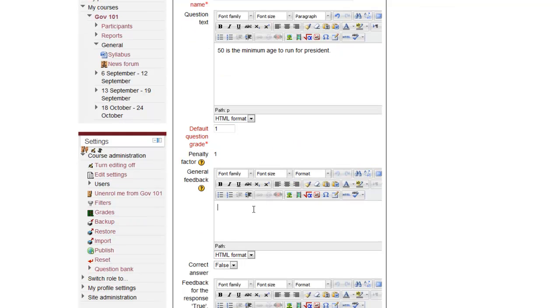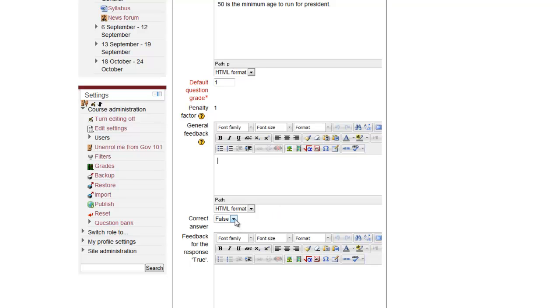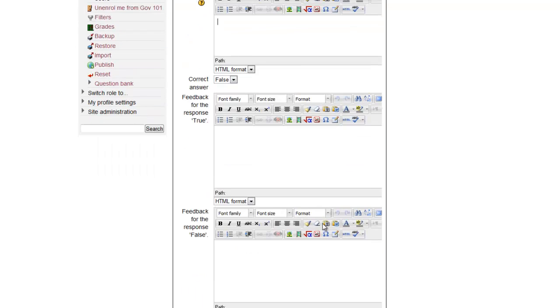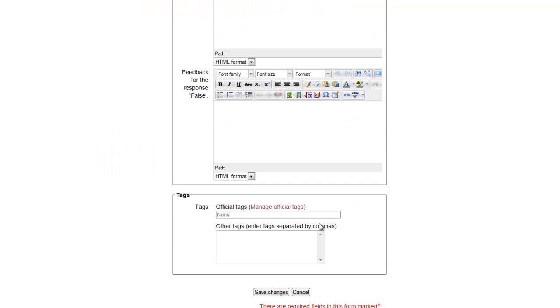I could have feedback if I want. If you select the correct answer, I could say good job. I could choose to do that. The correct answer is false. I could have some kind of response for true or whichever I wanted to do. So with all of this, I'm just going to say fine, save changes.